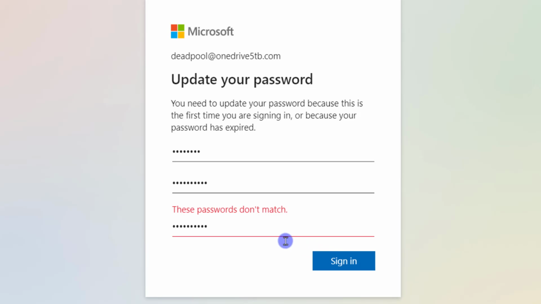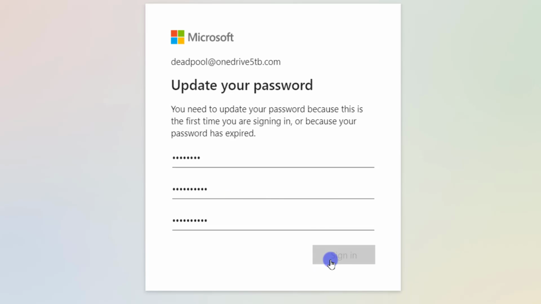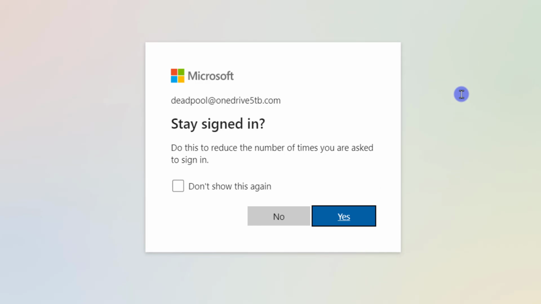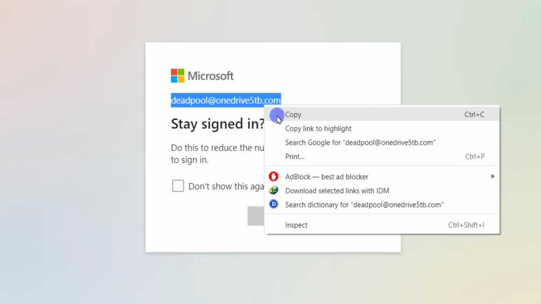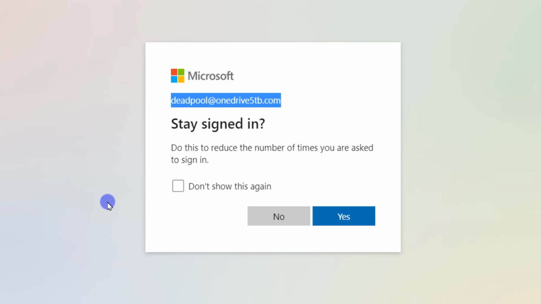Sign in, passwords don't match. Okay, I'm sorry. Sign in. Stay signed in. Deadpool at onedrive5tb.com. This is my account, so I need to remember this. Stay signed in. Okay, yes.